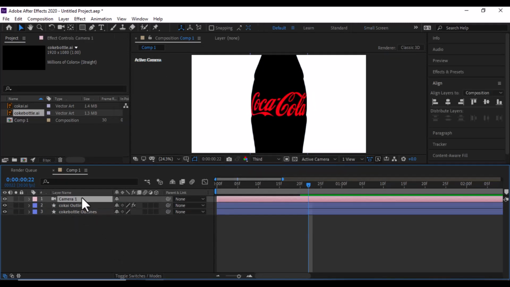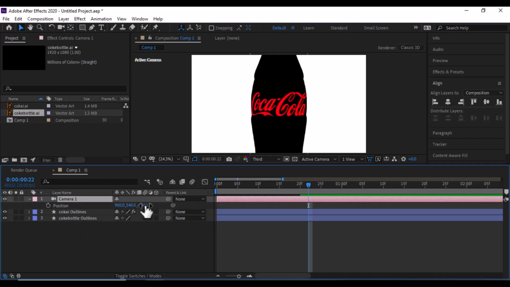Now press P on the keyboard. If you move the camera, you see it is only affecting the logo. It doesn't affect the bottle, simply because the logo itself is now a 3D layer, while the Coke bottle outline is still a 2D layer, so it doesn't affect it. So what you have to do is simply come here and activate the 3D. So let's check it out. You see it's now moving.